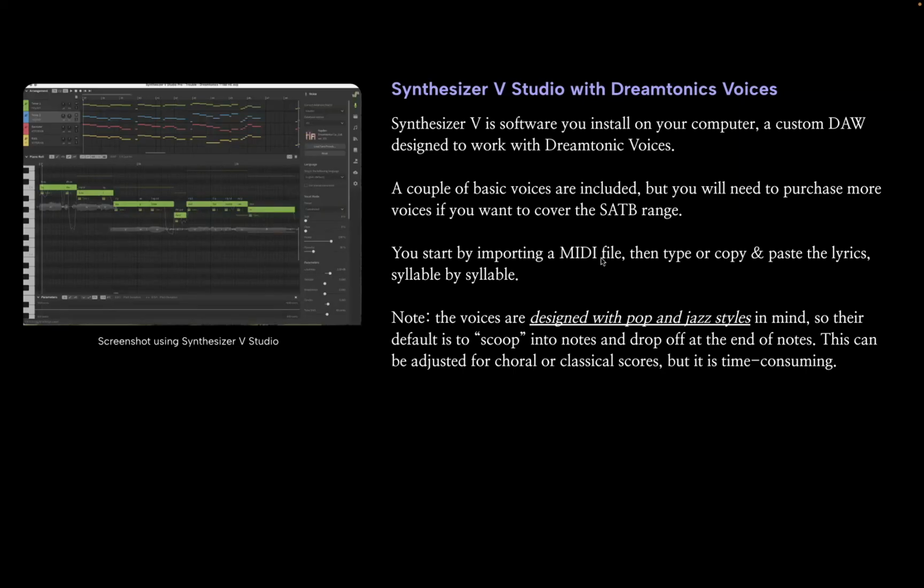Whatever music you create, you save as a MIDI file, import it, and then copy and paste the lyrics in or type them in syllable by syllable. It is time consuming. And it's worth noting that the voices are designed with pop and jazz styles in mind. So their default is to scoop into notes and drop off at the end of notes, which is great for jazz and choral styles. But if you're going to be using it for classical choral music, then you need to go through and edit note by note, basically.